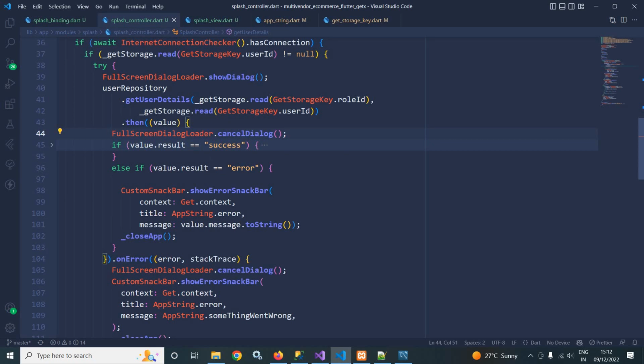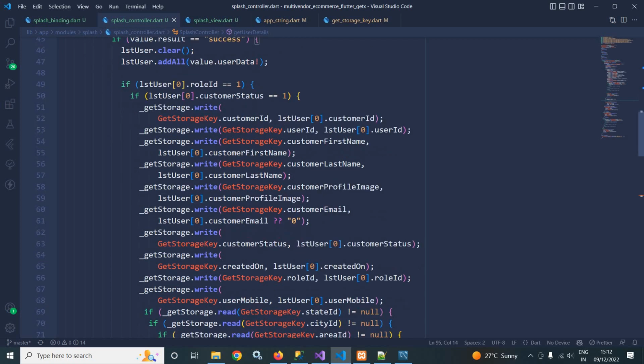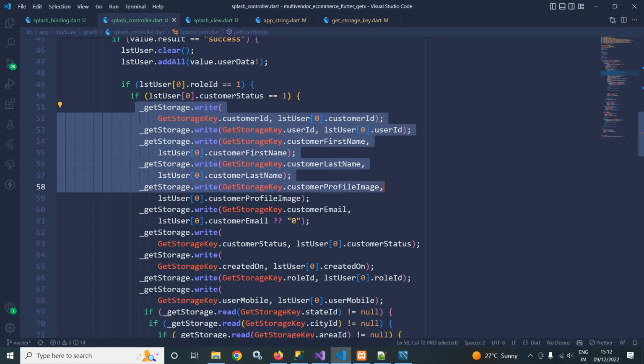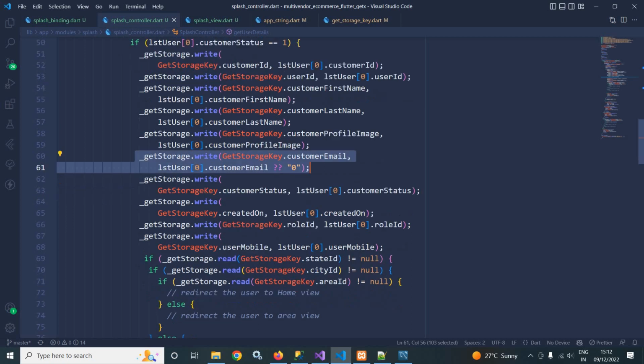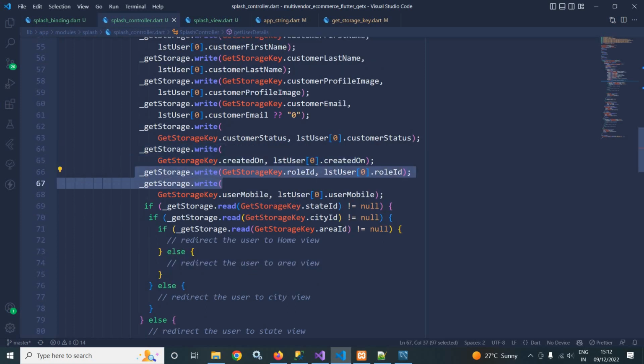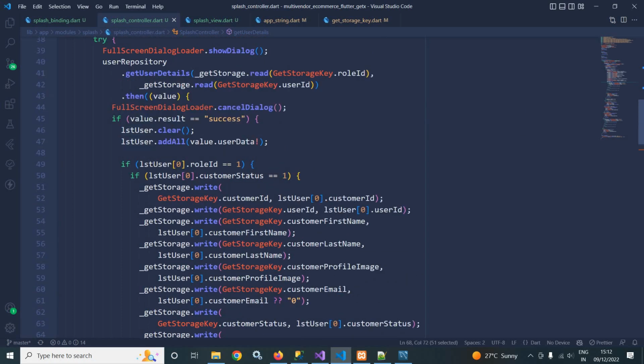Here, if the result is success, then I have saved all the details of the customer, like customer ID, user ID, customer first name, customer last name, customer profile image, customer email. Here I have checked if the customer email is null, then zero will be stored. After that, customer status, the date on which the customer was created, the role ID and the mobile number. All this information I have saved in the get storage. Fine. And here I have done one more thing.